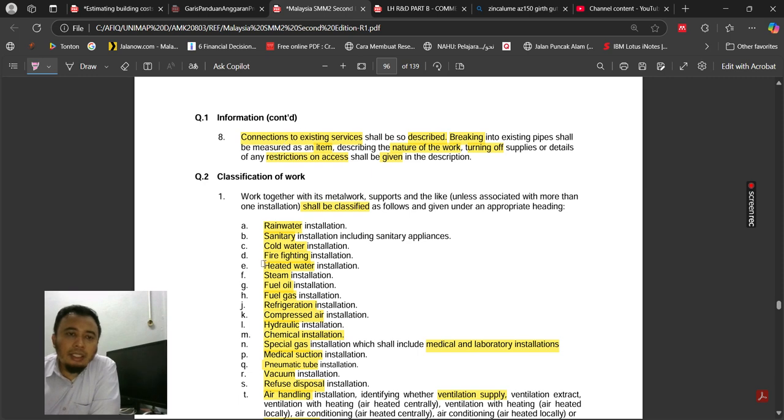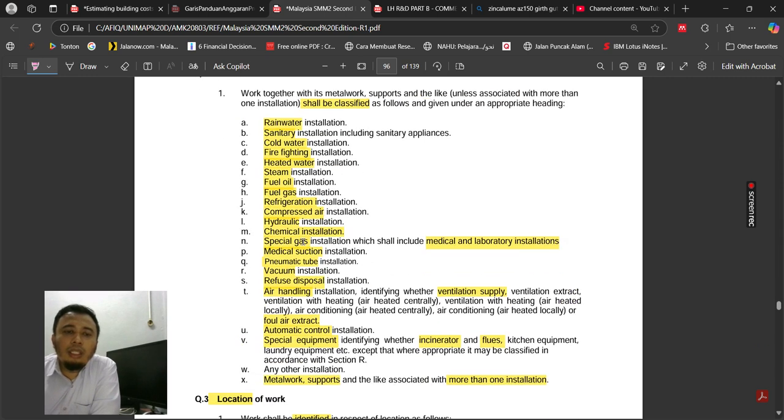So next is the classification of works. These are all the classifications of work that are included in the BQ item, which is the piping work. Some of it is very familiar to civil works. Some of it maybe related to mechanical works or factory building. So number one is rainwater installation. That is very common to construction of housing area. Sanitary installation, cold water installation, firefighting installation, heated water, steam. These are some of the common items.